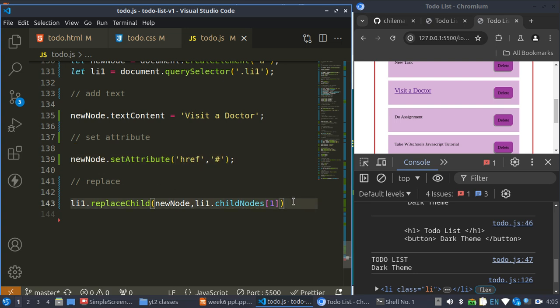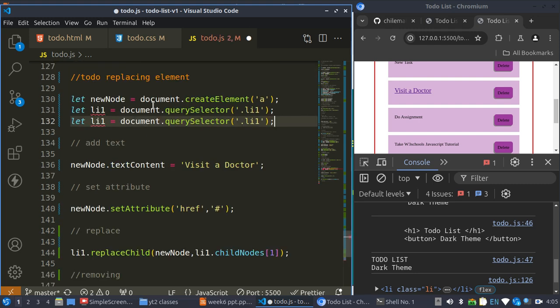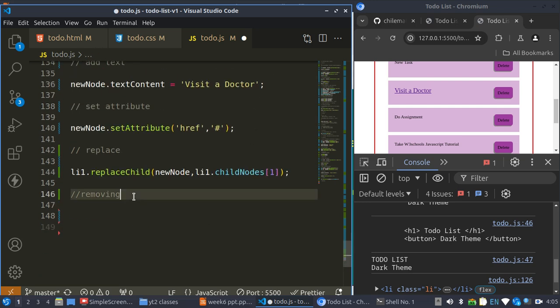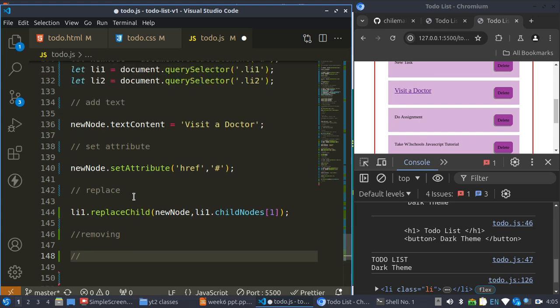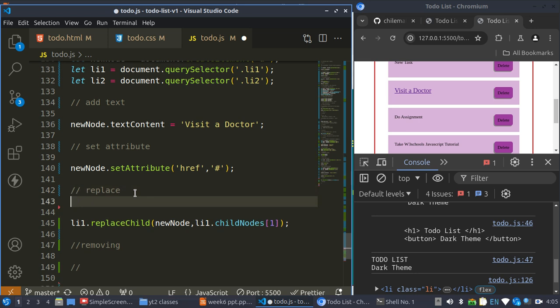Then the last one is removing. To remove a child, let's say I want to get my L2. So I change this to L2 and I change this to L2. Now we don't need to test that it will work, but if you are not sure, you always test. So the syntax is this. Of course I didn't write the syntax for this, so let me do that.